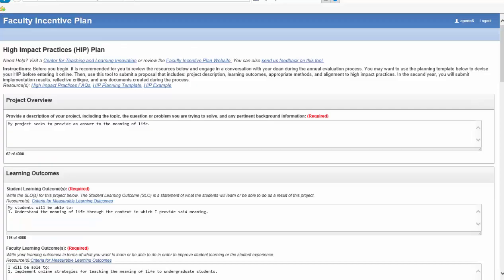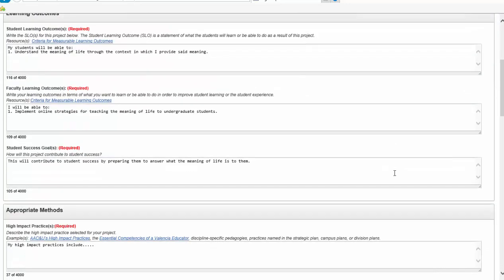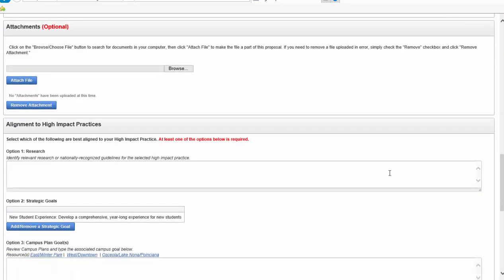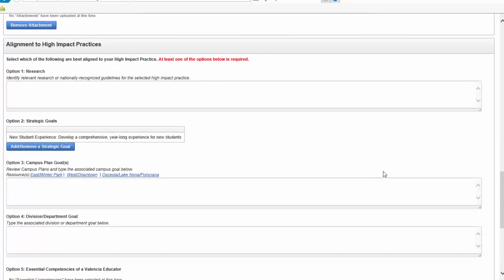Once you have saved your changes successfully, you would be directed back to the High Impact Practices Plan landing page. Scroll back down to the area that says Alignment to High Impact Practices. As you can see, we left off at option 2, which was Strategic Goals. The next option you can select is the Campus Plan Goals.